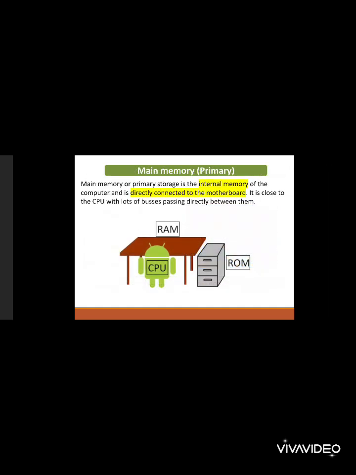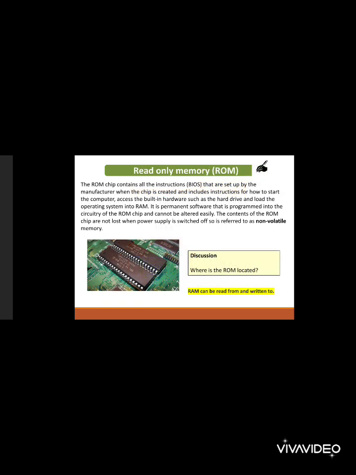So, main memory or primary memory is an internal memory of the computer that is directly connected to the motherboard. It is close to the CPU with lots of buses passing directly to them or between them. If you don't know what buses are, just think about the buses in the UK. It moves people from one location to another. It's the same way on the motherboard. The buses move data and instructions from one location to another.